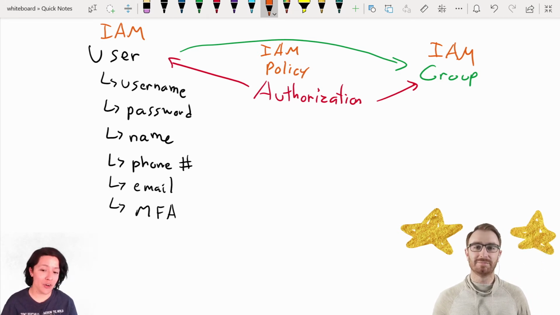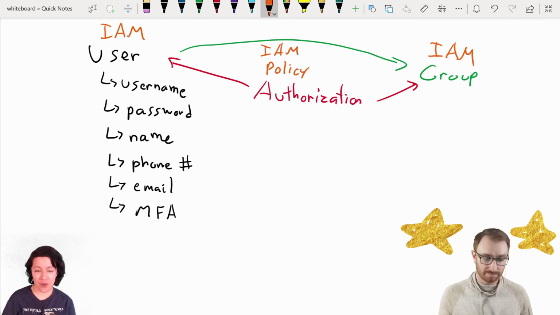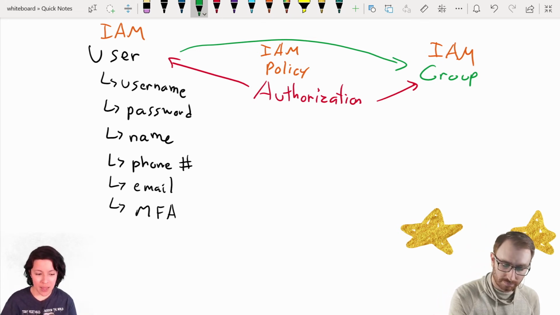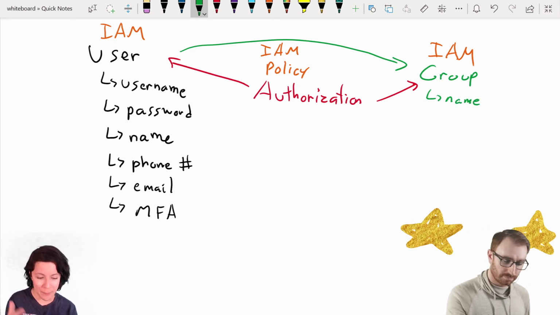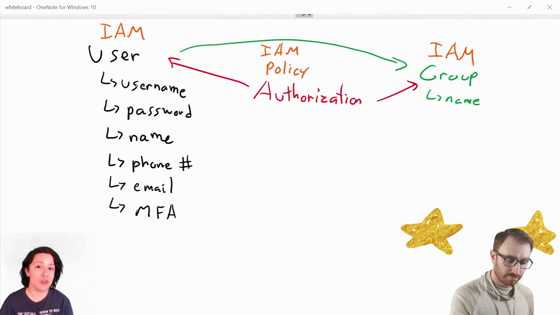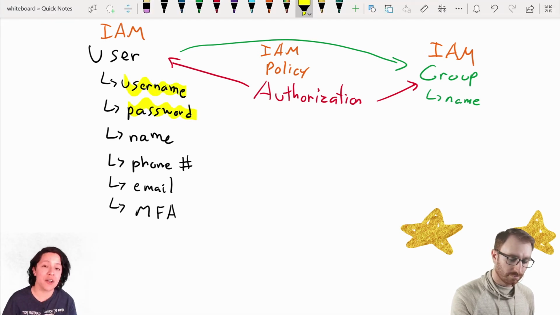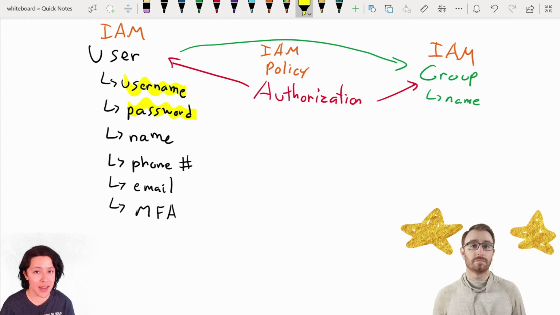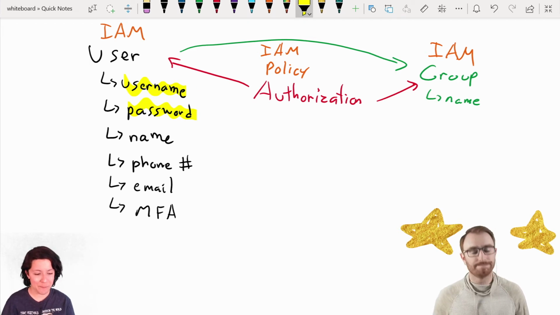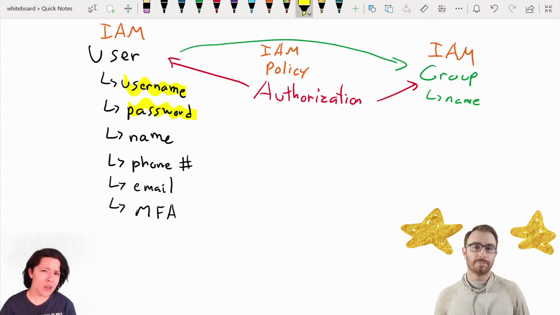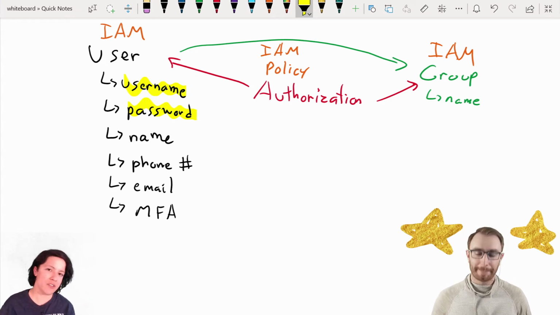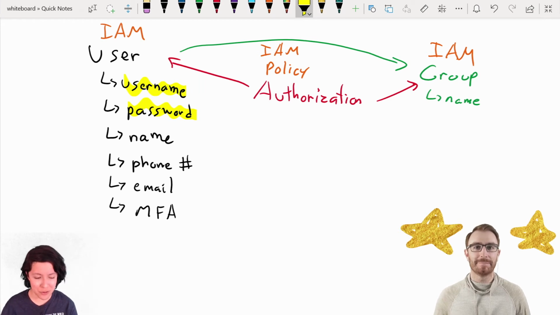So, under a group, we could have a name, right? That'll make things easier. Under a user, we already have things like username and password. And again, these are the username and the password that you're going to need to use to be able to connect to your AWS account via the management console. However, if you want to use the command line or SDKs, which we brought up briefly in the previous episode, you're certainly welcome to do so.